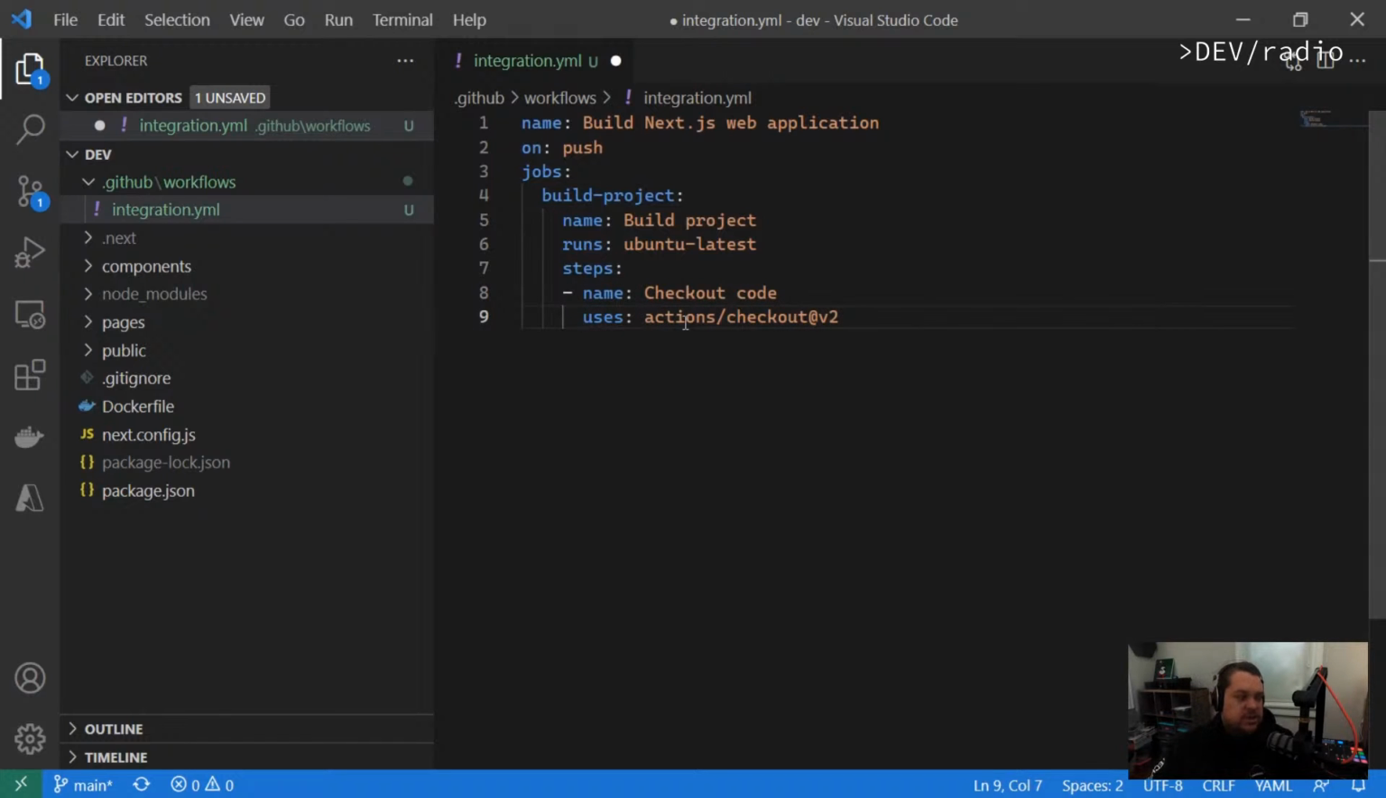Now, this is pretty nice because with this dash name, it just makes it a little bit more readable for somebody looking at your YAML file. Okay, this first step is to check out our code, and we're using the action checkout v2. That's just really a preference of your team. You saw earlier, I was doing dash run, dash uses, 100% up to you how you want to do it. Let's do another one.